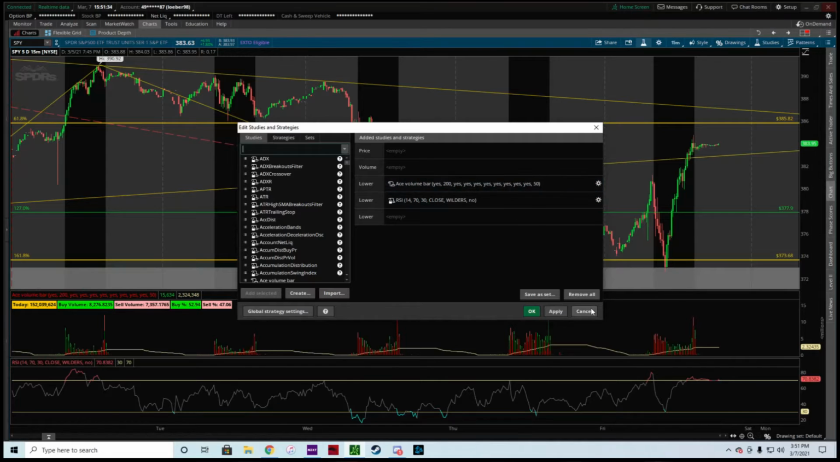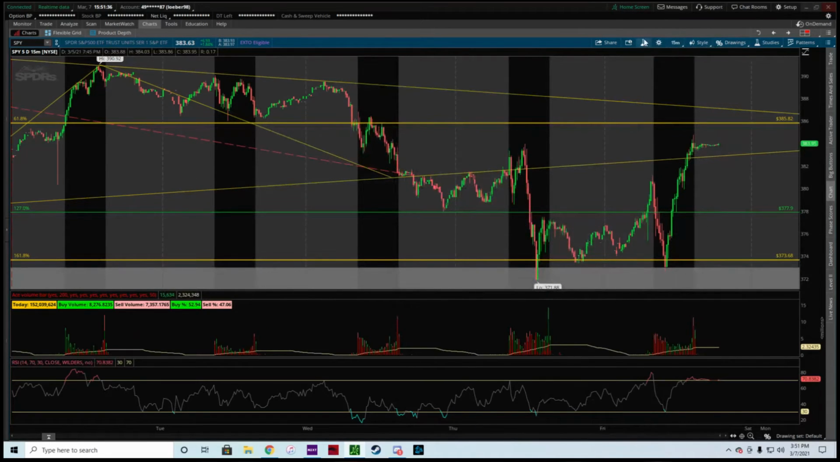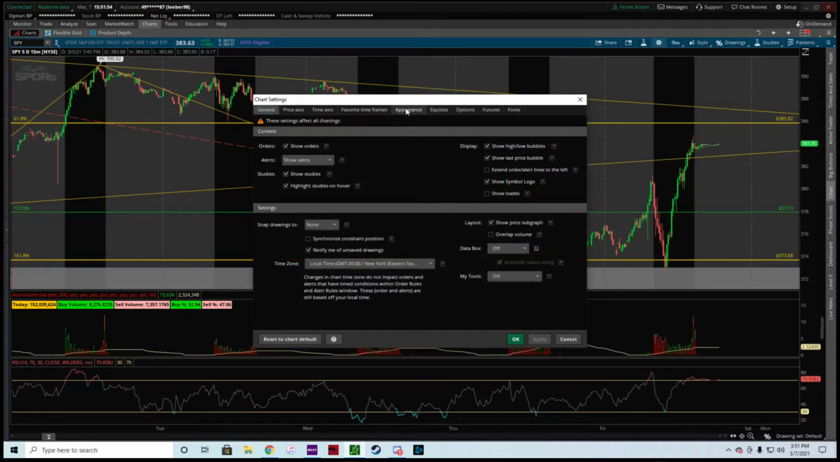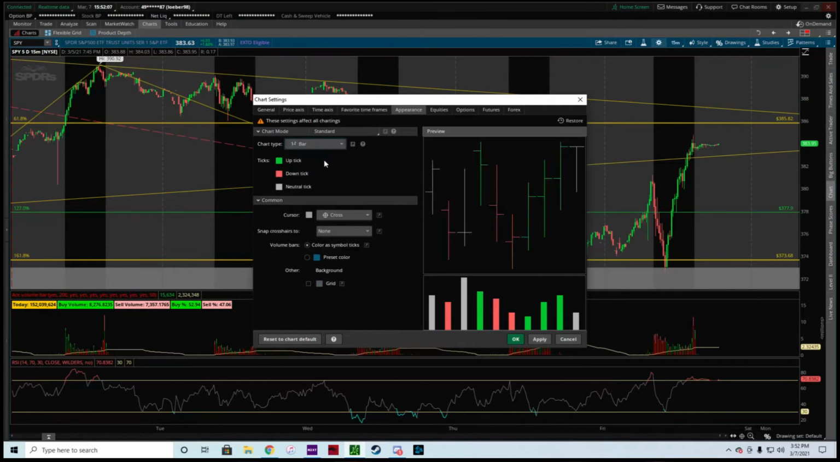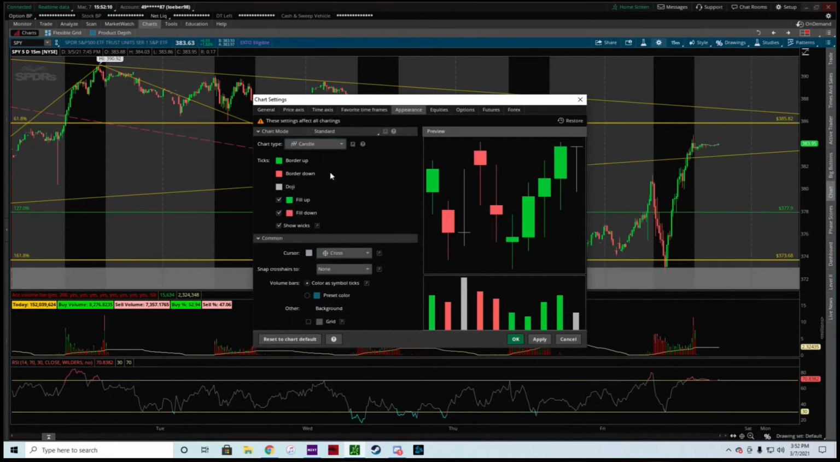All right, so we went over studies. We have our chart settings cleared up. This is our time frame setup, and then here is chart style settings. But that's also in the chart settings, and I do that through appearance. This is if you want to change the type of candles that are on the chart. I don't really ever do this. Neither do I.